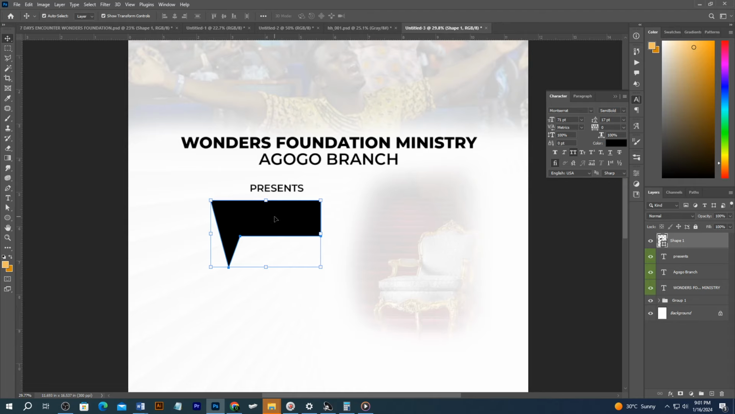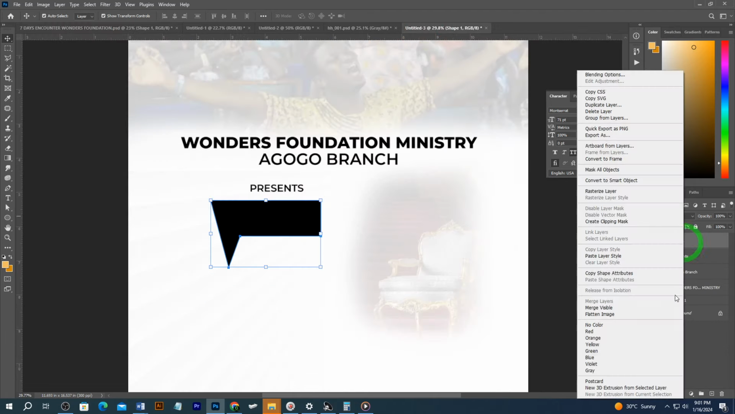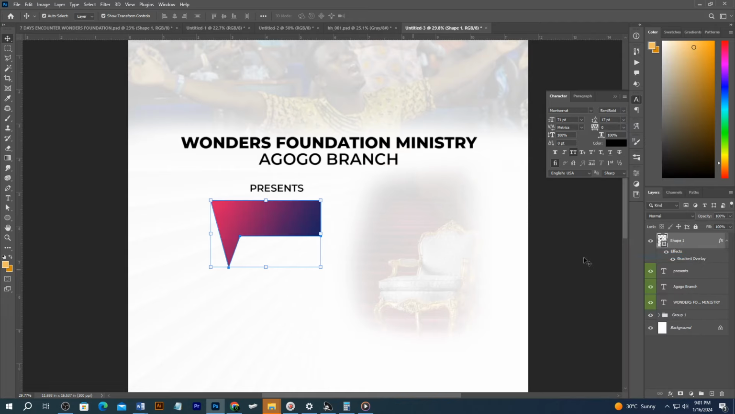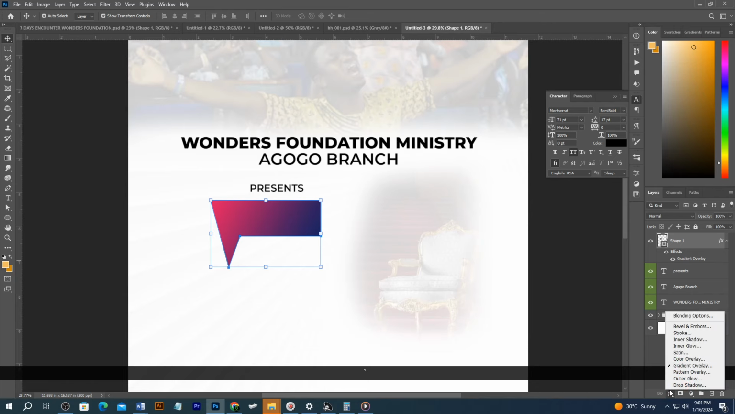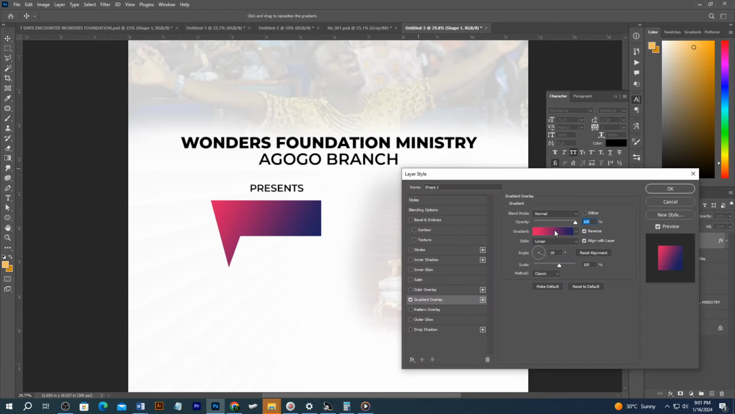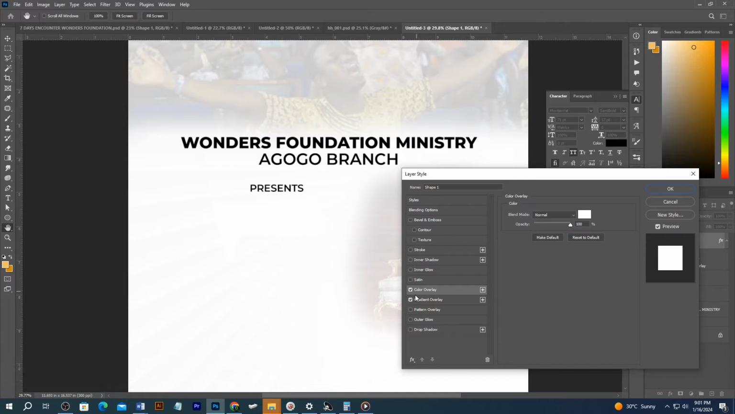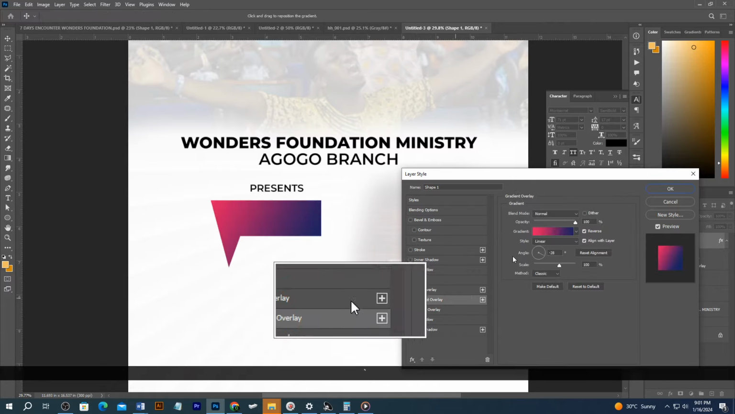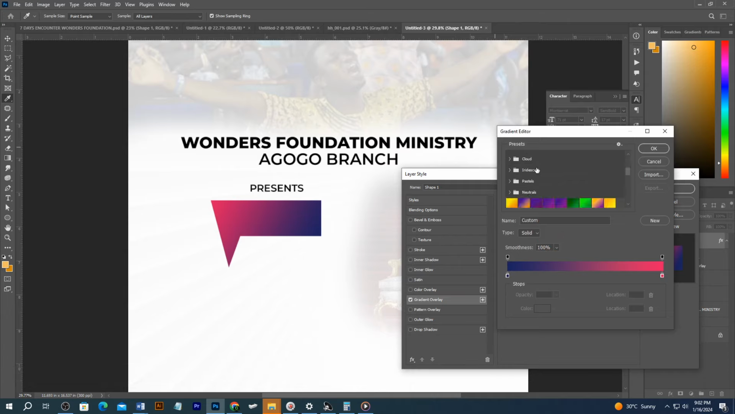Then I add the gradient on it, like you can see over here. Into the gradient, I go to effects, then gradient, or click on the layer style dialog box. This will be our colorful frost. So I just come back to the gradient to check everything. In the gradient tab, I select the colors.